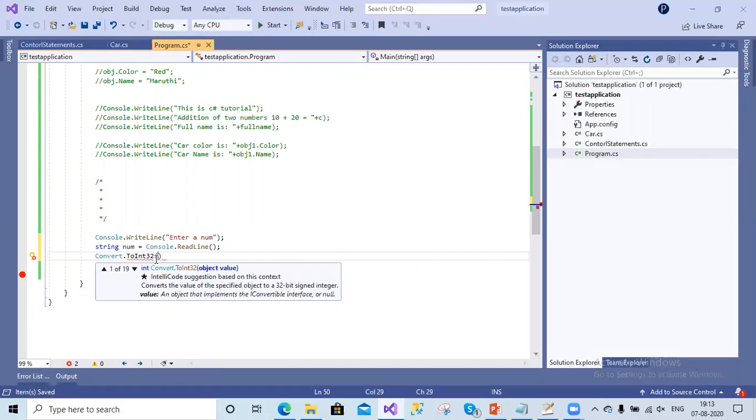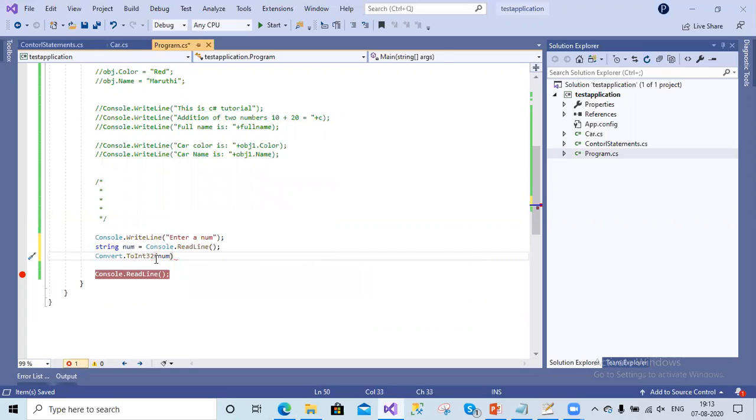If you see this, we have 19 overloads of this method. So we can pass the object type, we can pass the string type to convert that to integer. We can pass a double value, a boolean value, any kind of value into this one. Similarly, we are passing the string value. The number we enter in the console window will be taken into the string, and that number we are converting into the integer. Now we have our method which is there in the control statements.